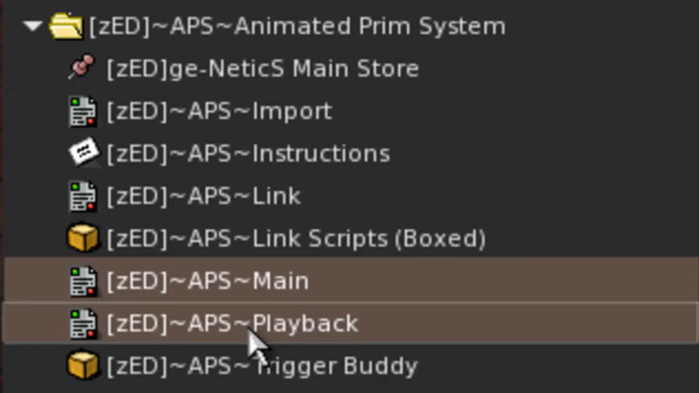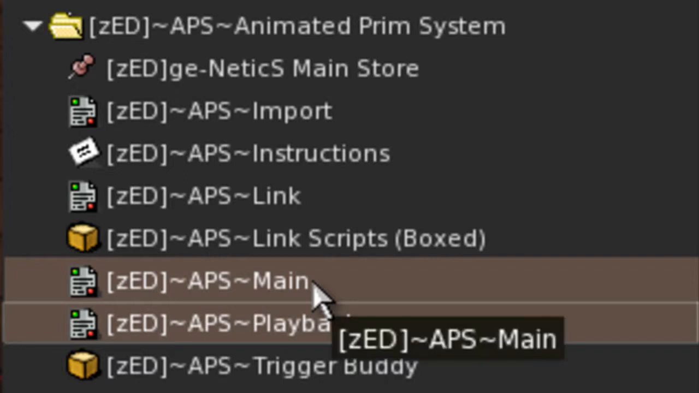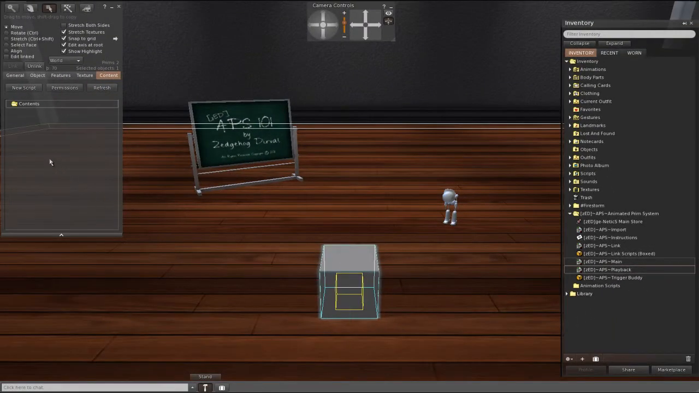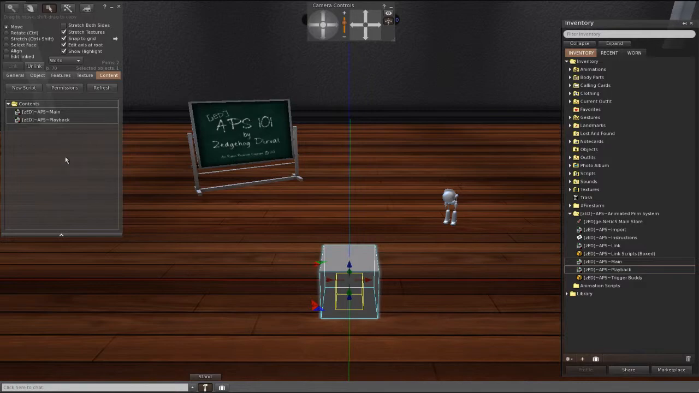Now you don't need the playback, but the playback adds another menu to the recording menu that allows you to show a frame that you've already recorded, add or remove frames, or play back the whole animation that you've got so far. So you'll generally want to include that. So I put that in there.